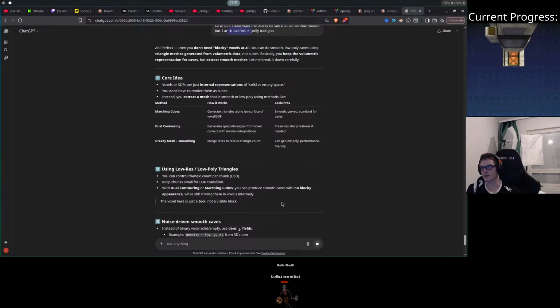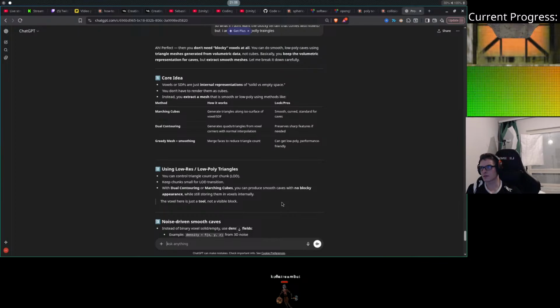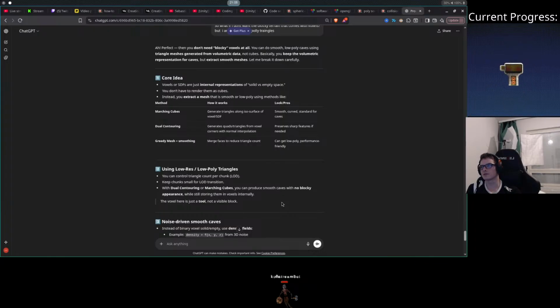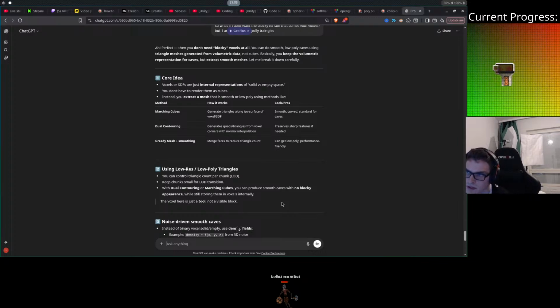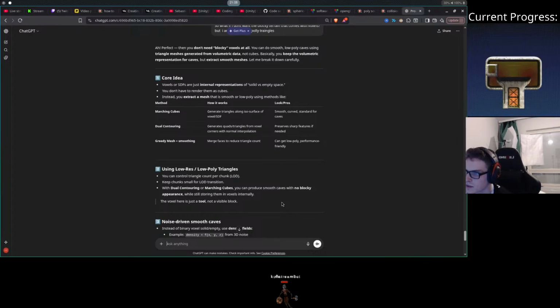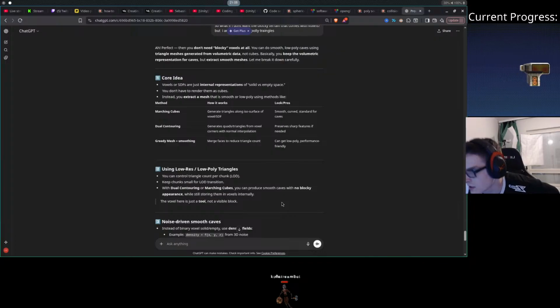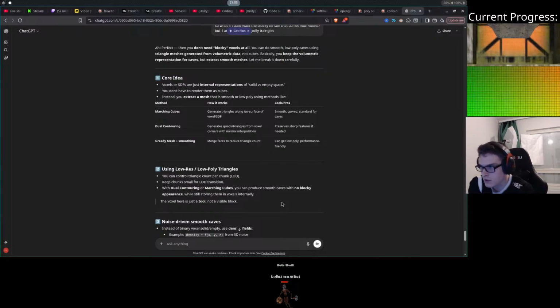Let me break it down carefully. Core idea: voxels or SDFs are just the internal representation of solid space. You don't have to render them as cubes. Instead, you extract a mesh, smooth or low poly, using marching cubes, which generates triangles along the isosurface of voxels or SDF, giving smooth curves for caves. Dual contouring generates quads or triangles from voxel corners with normal interpolation, preserving sharp features where needed. With low poly triangles, you can control triangle count per chunk and LODs.